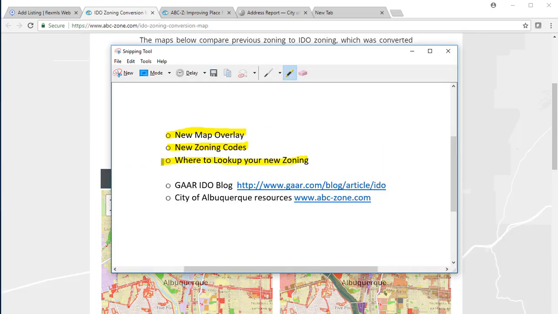So we kept this under 5 minutes. That's essentially what we've done in Flex to incorporate these changes for IDO for our Realtor and Appraiser members in Flex.